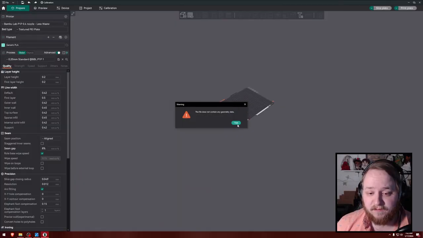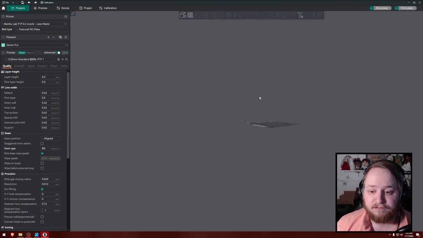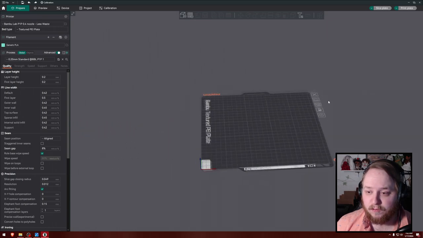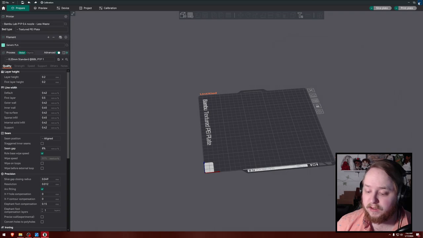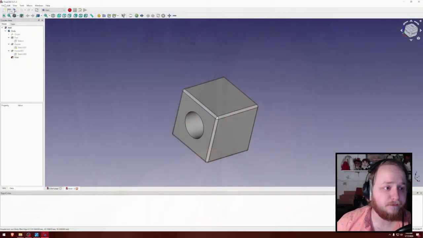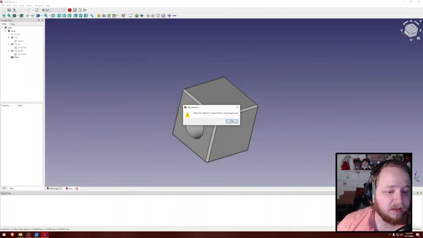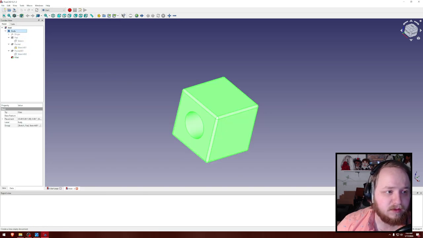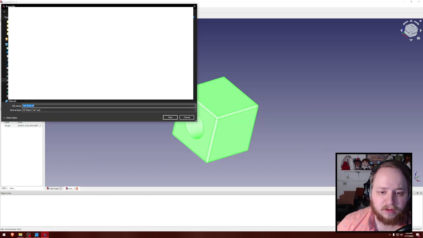Loading of model file failed. Does not contain geometry data. Okay. Well, luckily, assuming this is the FreeCAD project file, luckily, I saved the project file. Cool. Let's try to export again. Select objects to export that. Export.